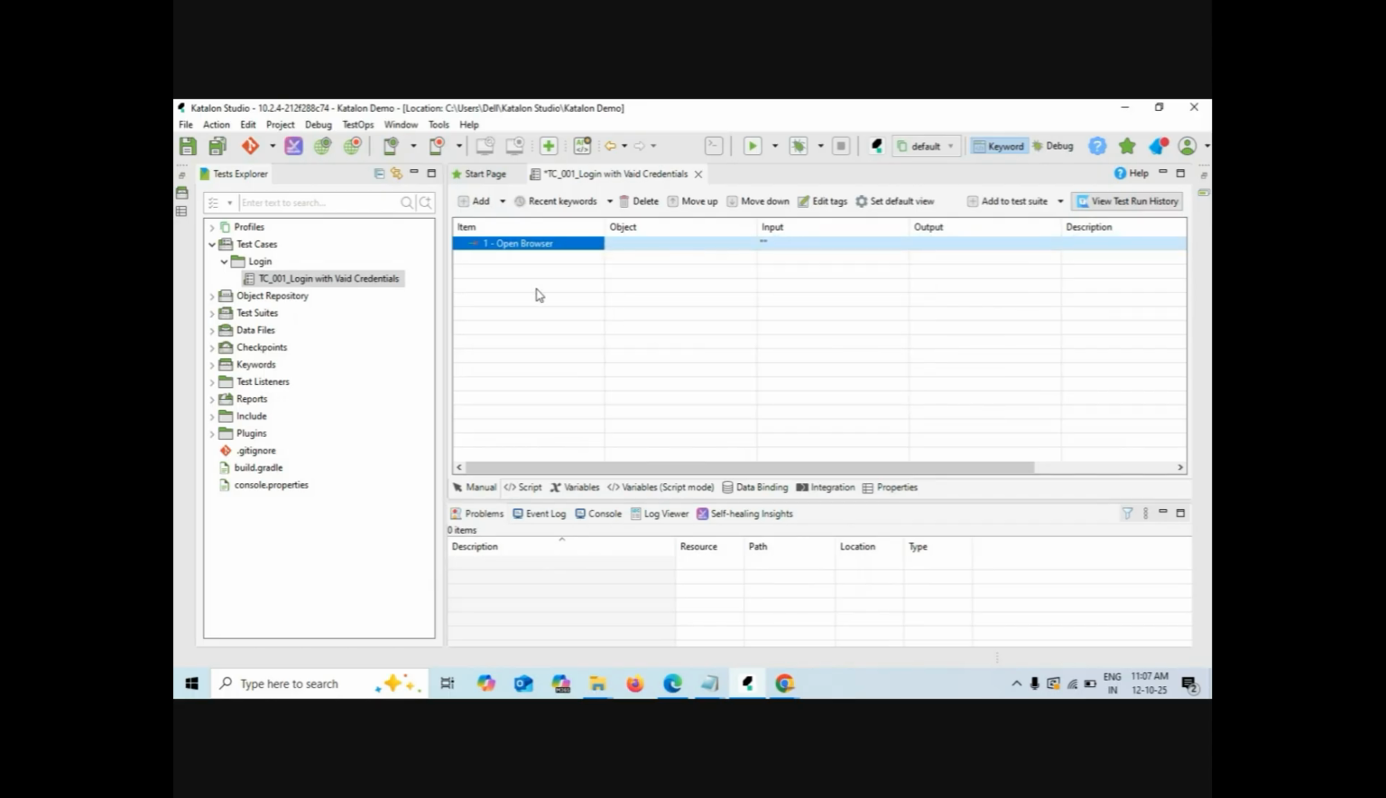For saving our script, here two options are there: Save and Save All. Save will save the current test case. Save All means, suppose one more test case is open but not saved, when I click Save All, it will save everything. The better choice is to click Save All every time. If we don't click Save All, when we click the run button it automatically saves everything and starts the execution.